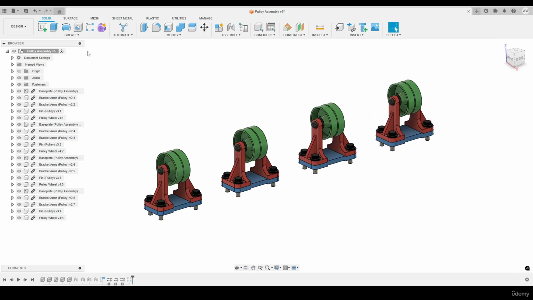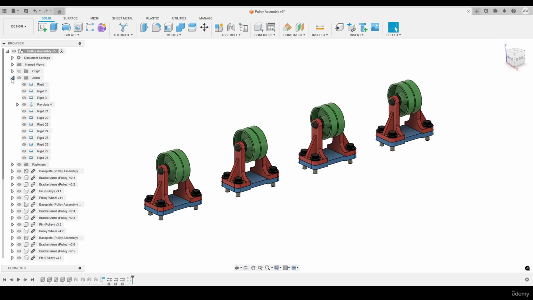We can also edit joints from the browser. So if we come up here under our joints, all of these joints here are associated with our first assembly that we did here, and then those are then patterned across.